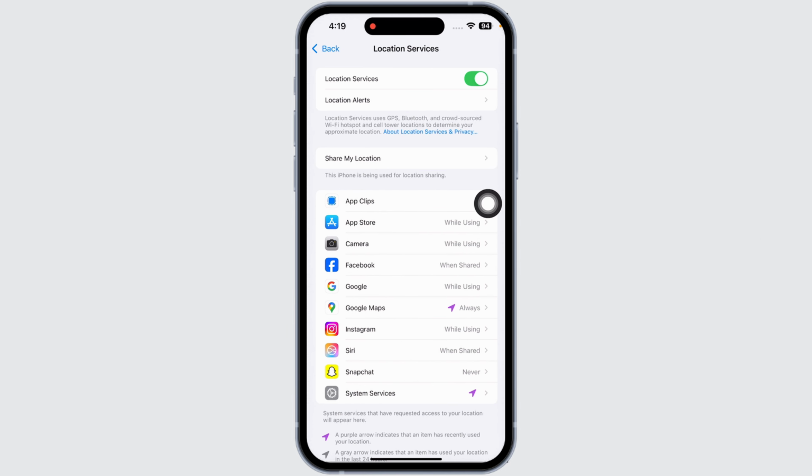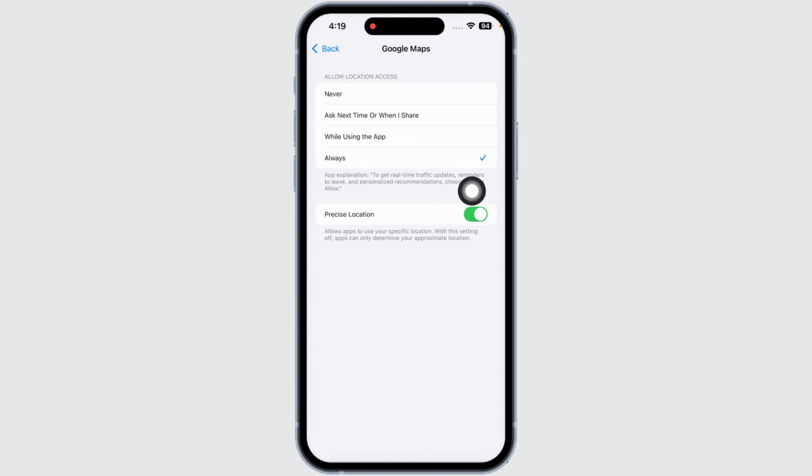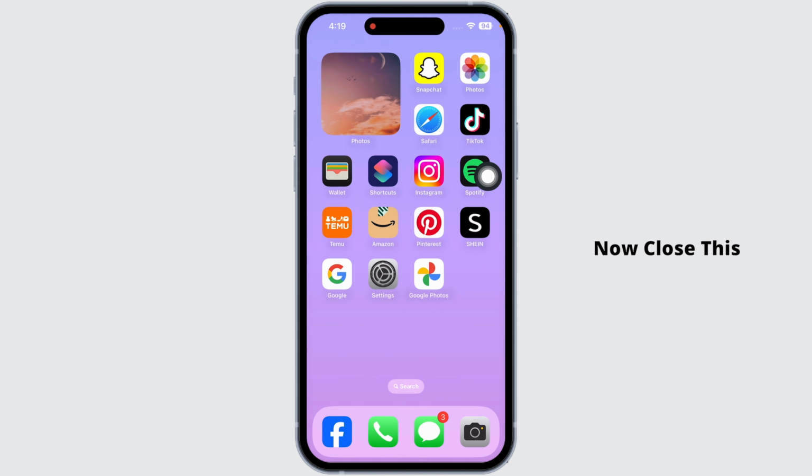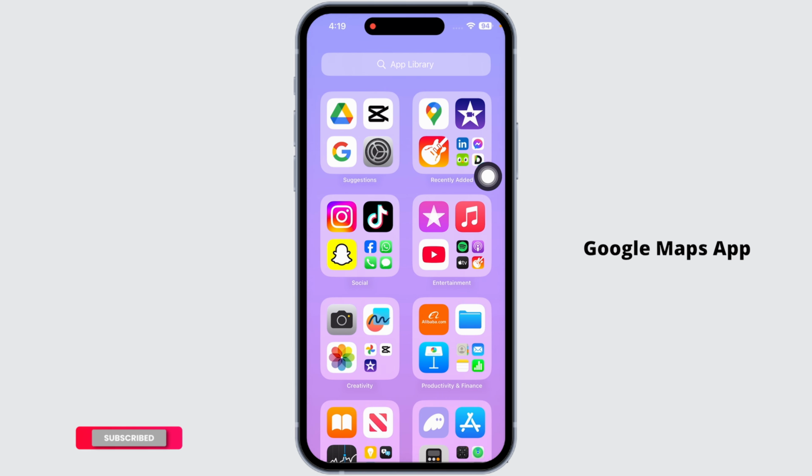Now click on the option Location Services. Enable the option Location Services. Then click on the option Google Maps. Set it to Always. Now close this. Launch your Google Maps app.